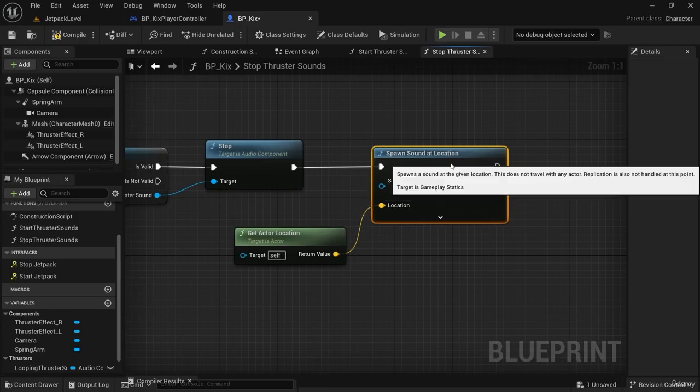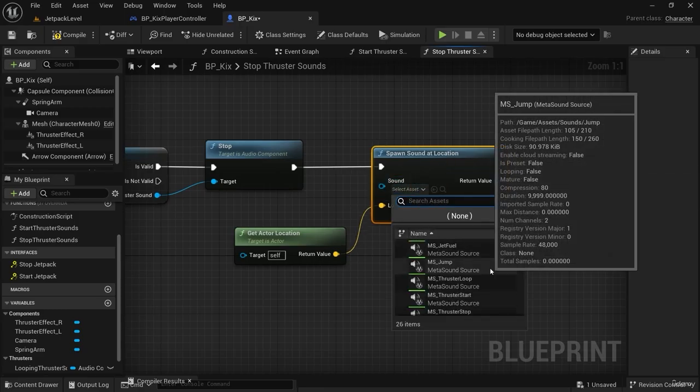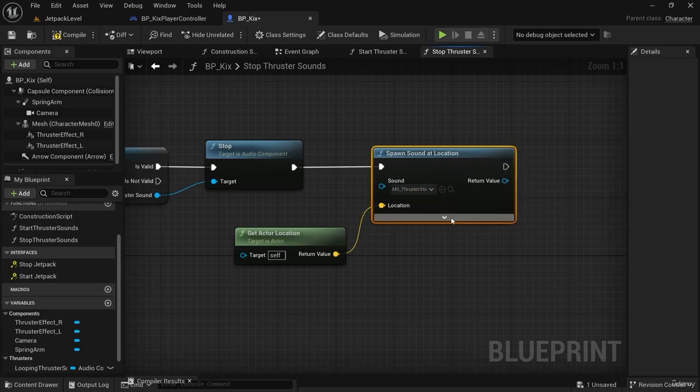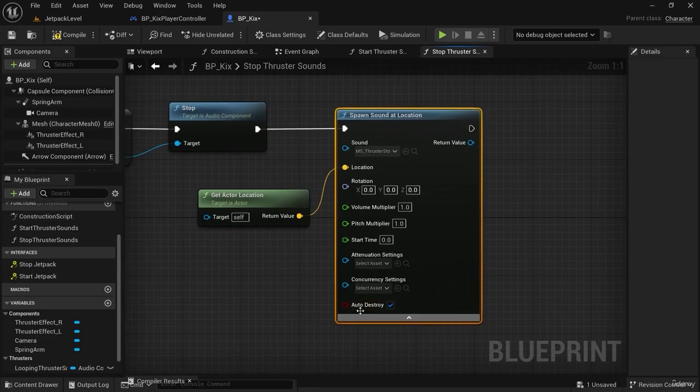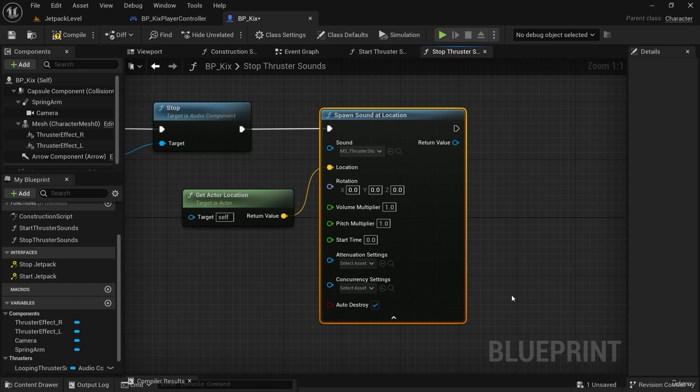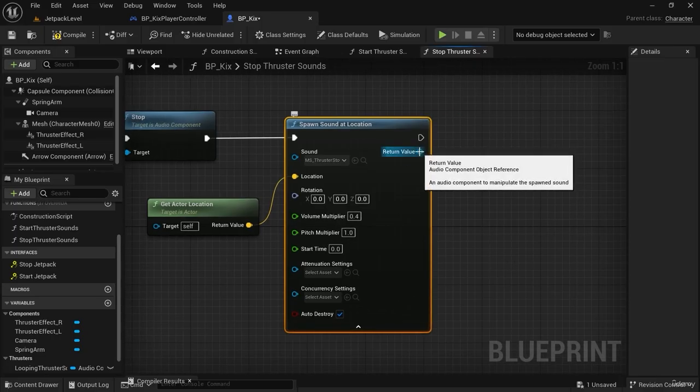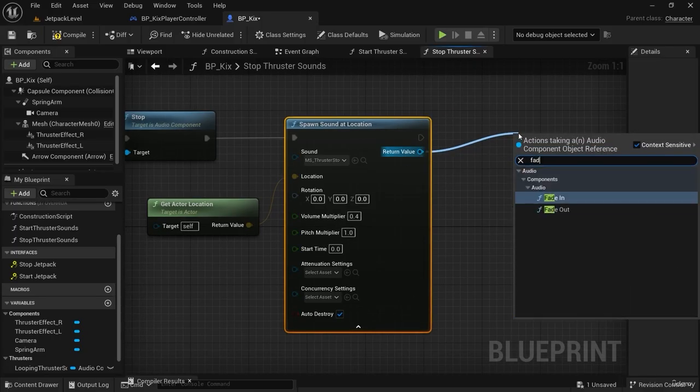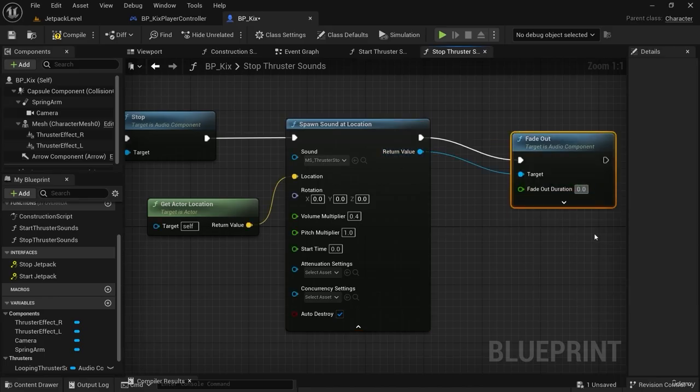And the sound I'd like to play is the stopping sound, which is ms thruster stop. And expanding this, we see auto destroy is set to true. I'd like to leave that at true, so we get our sound destroyed once it's finished. I'm going to set the volume multiplier to a lower value, about 0.4, and I'd like to fade this sound out by taking the return value and calling fade out. And I'll give it a fade out time of about 0.55 seconds so we can see how this sounds.